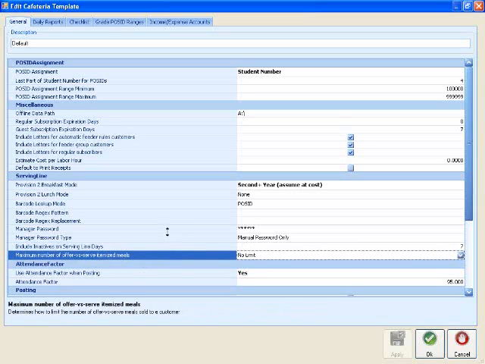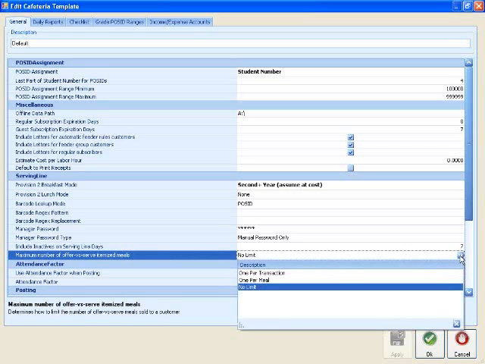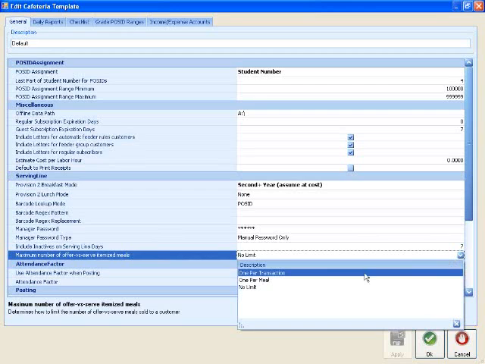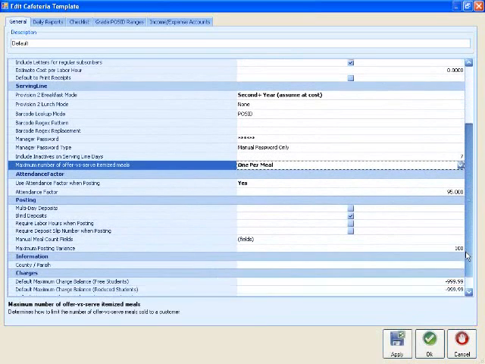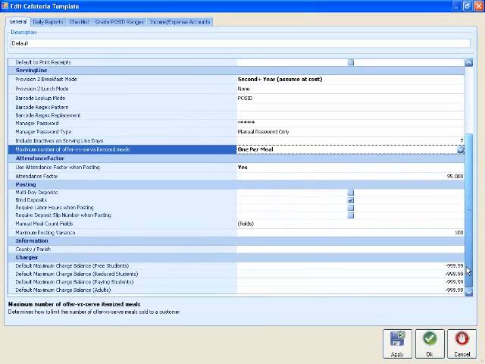This next section is called Maximum Number of Offer versus Serve Itemized Meals. This feature is only going to affect a couple of our clients, the ones that are using the menu system for offer versus serve. You can now set the limit of how many reimbursable meals you can give to a student, and then after that, any purchases will be at an a la carte cost.